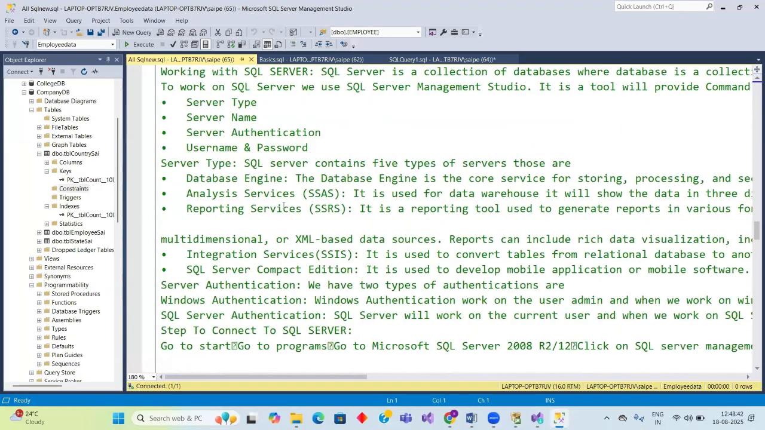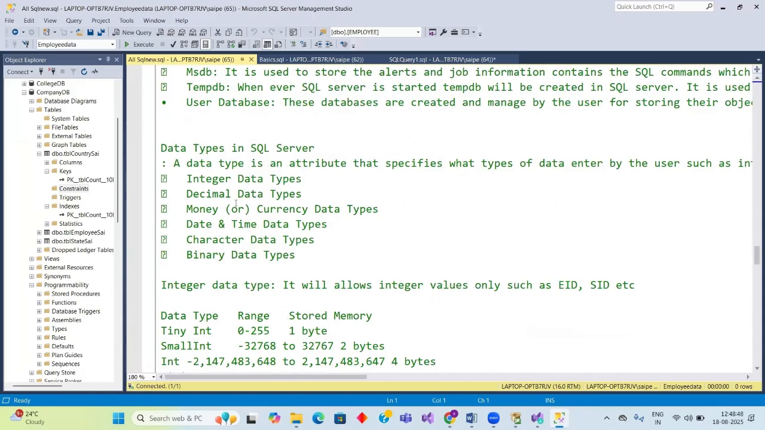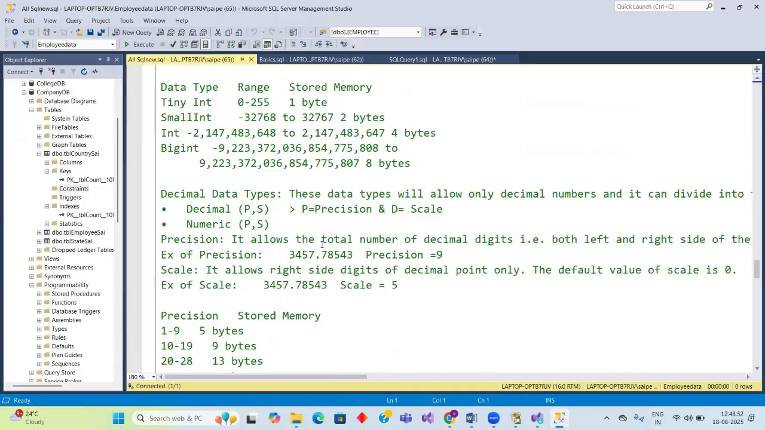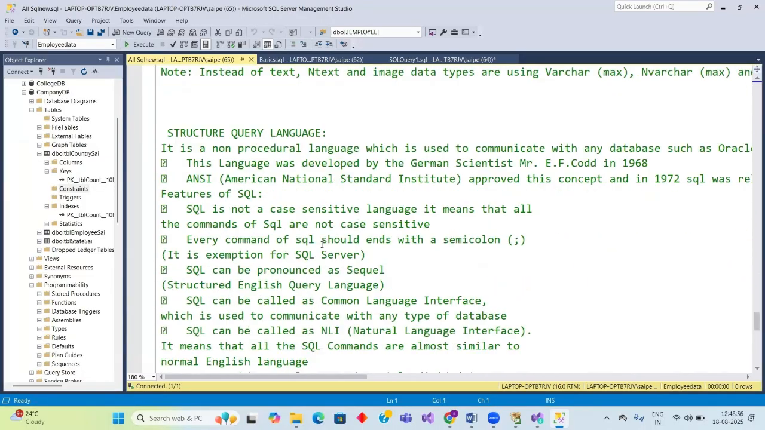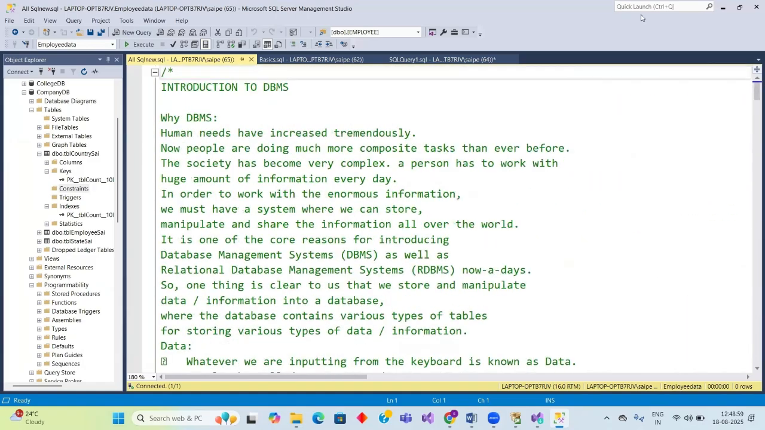SQL Server, or the database engine, analysis services, reporting services, and each one has got one reason: data types, integer, decimal, money, character, sizes. So first of all, why we need to go for a database. Can you see here? People are doing so much. Previously, we don't.